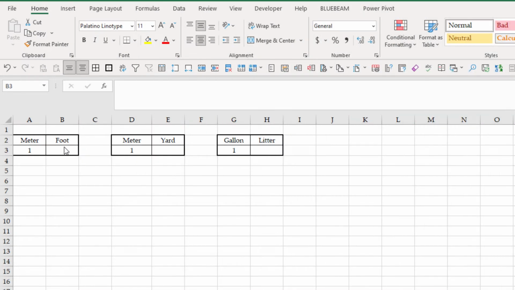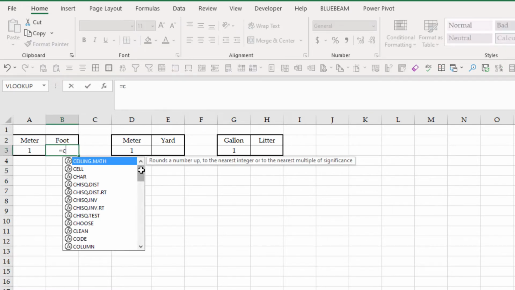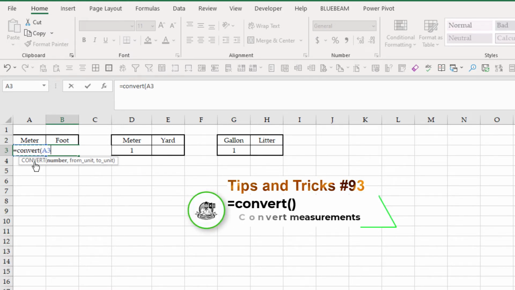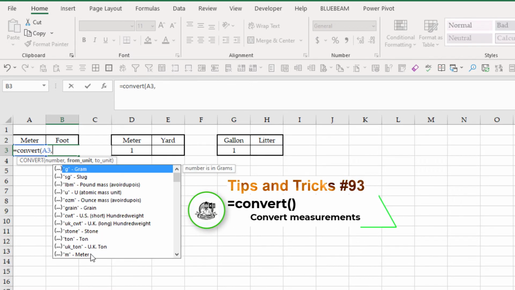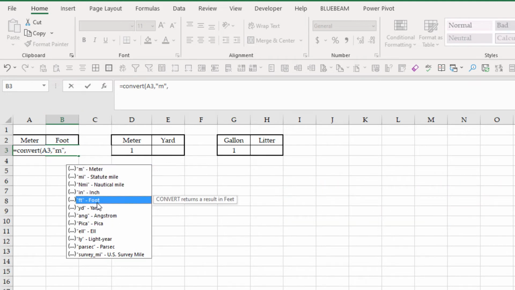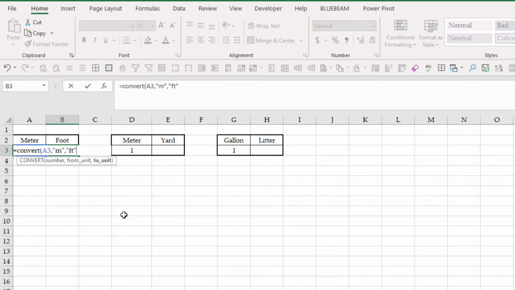And now we're going to look at a function to convert measurements. For this one, you go equals convert, open brackets. We need a number, so we'll use that one. We want to go to meter. So 1 meter equals how many feet? And it worked. We'll try it again.